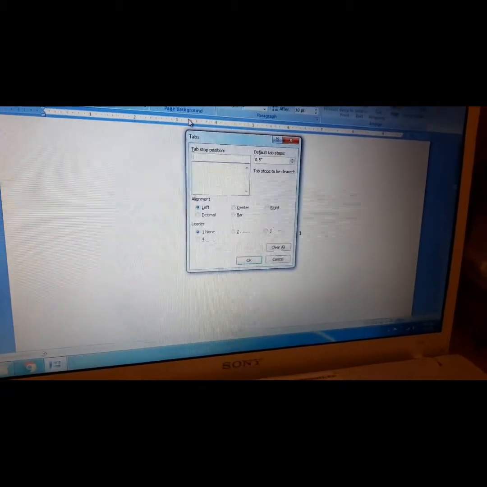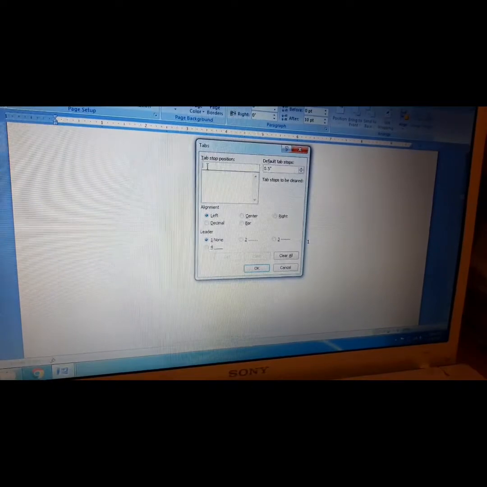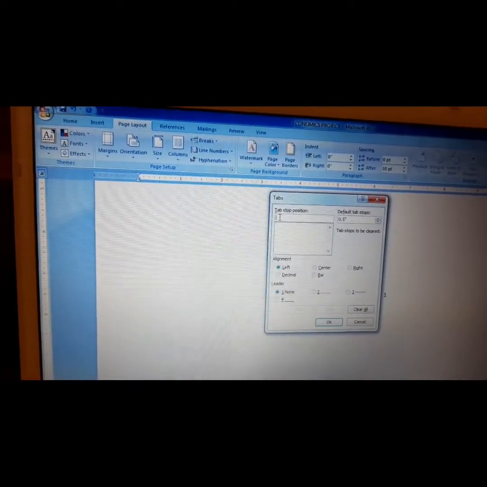This is the tab dialog box. In this tab stop position, I will give the tab stops wherever I want my cursor to stop. For example, first tab stop I want at 1 inch. After that I will click on set.